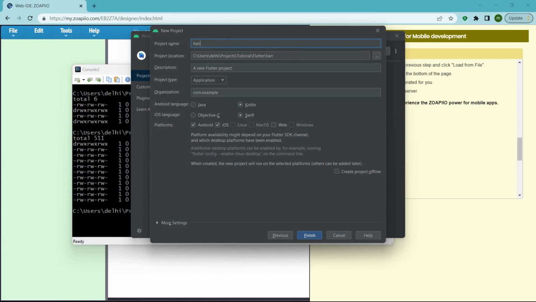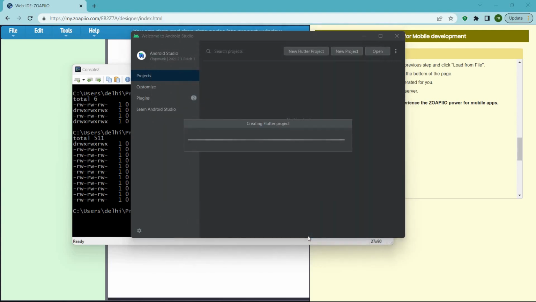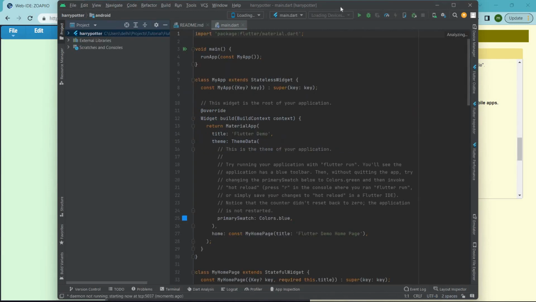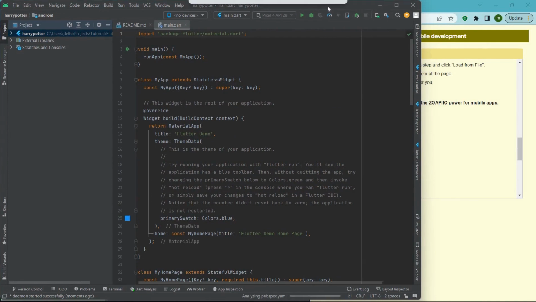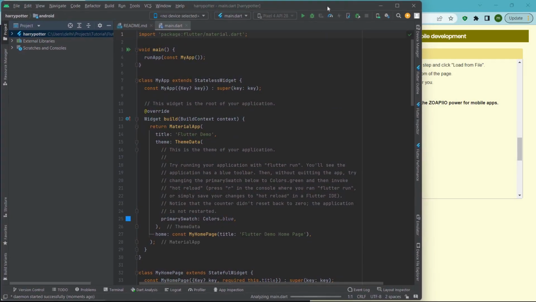And let's give it a name. We can change the organization name. You can pick whatever you want, and everything else stays default. Great. So now we have an empty shell of a Flutter project. And now we're going to start filling in the content.